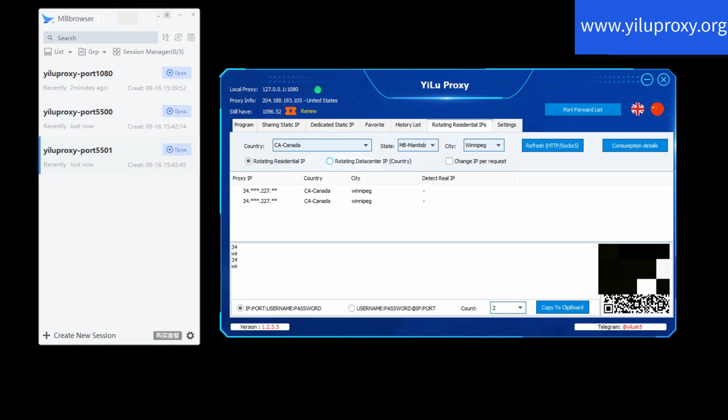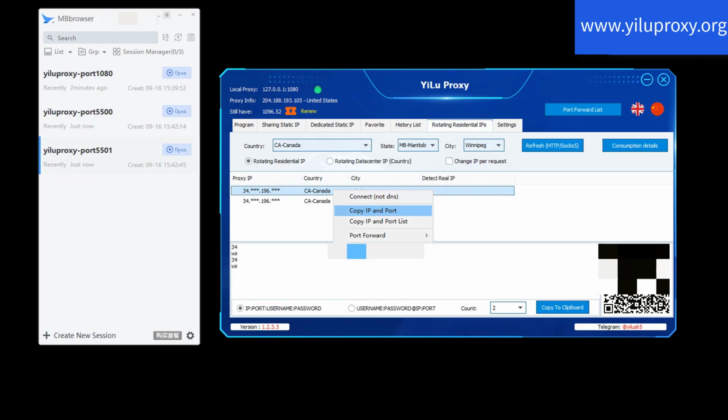Next, use rotating residential proxy. Select the country, state, and city. Then click Refresh. Select the format of copied IP information. Right-click an IP and copy IP information.